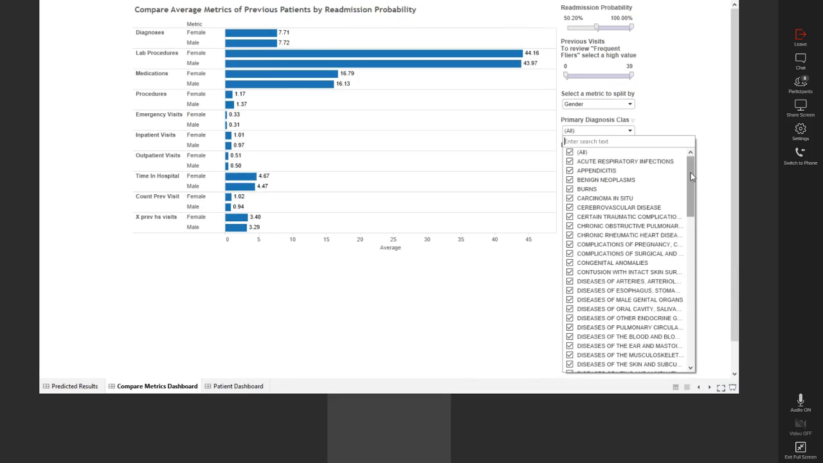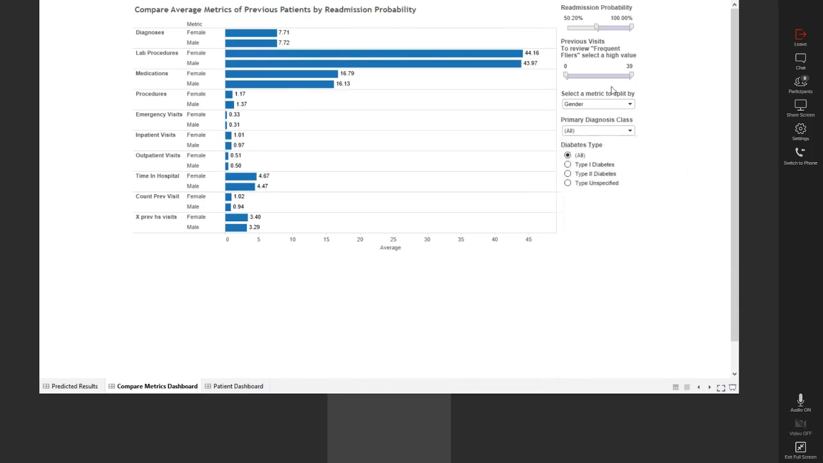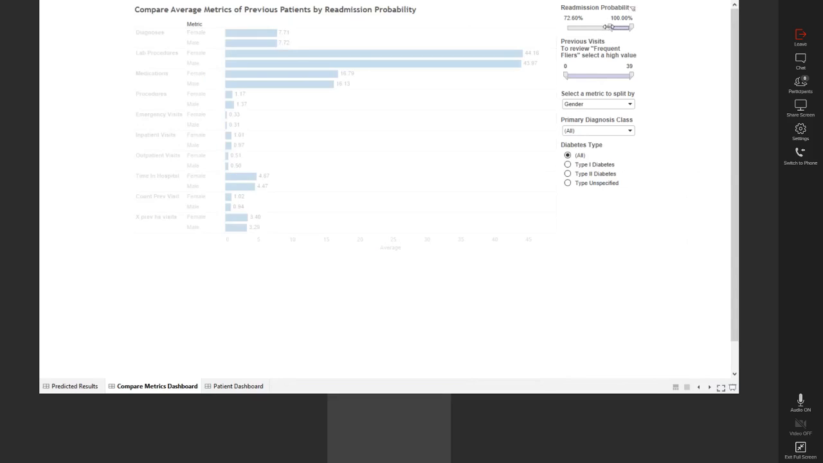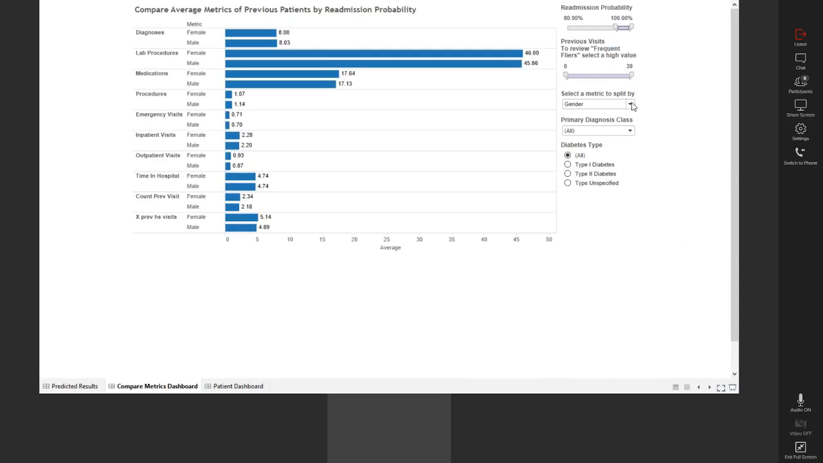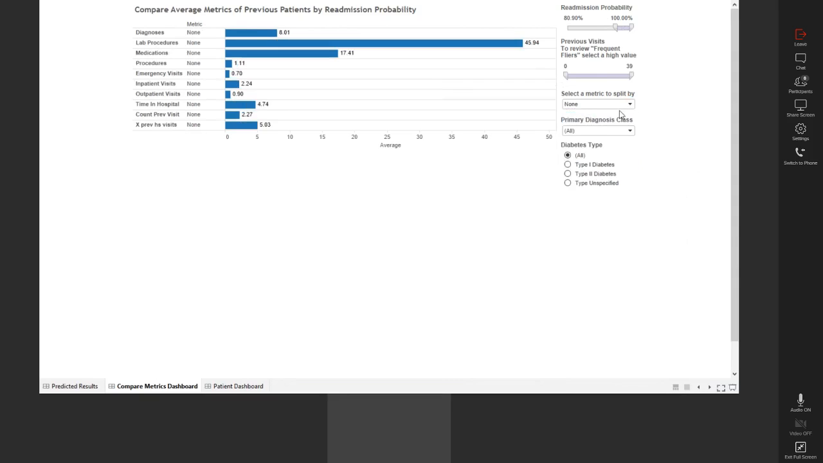We can also filter down further to the different types of diagnoses classes. So if you knew that your patient was 80% likely to be readmitted, you might want to see kind of what are the average metrics that other patients that are 80% likely might incur. So did we have 46 lab procedures for this specific patient, or are they kind of above that average? So that's how this dashboard can be used.